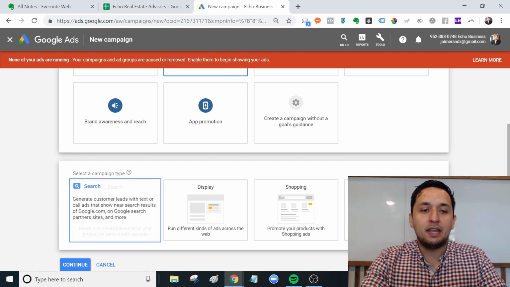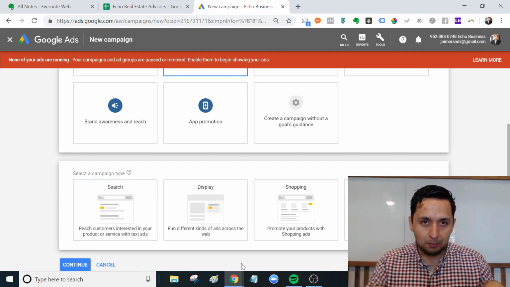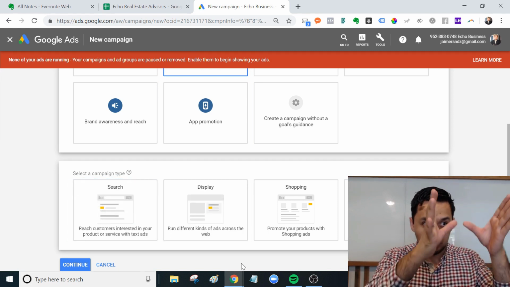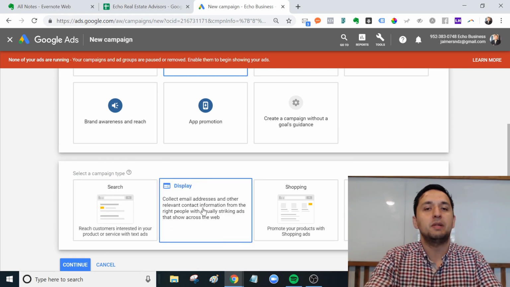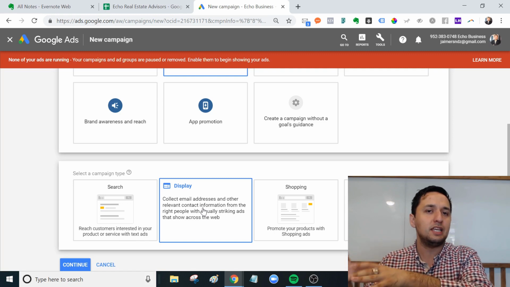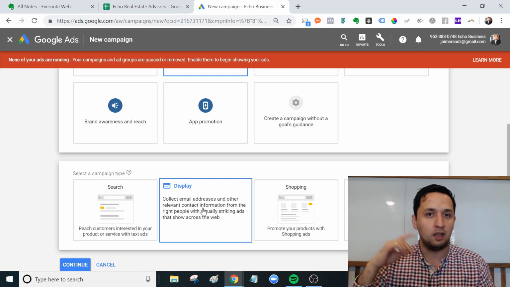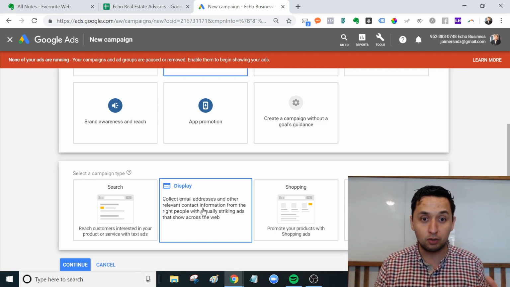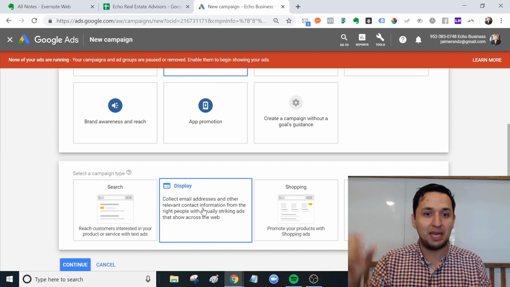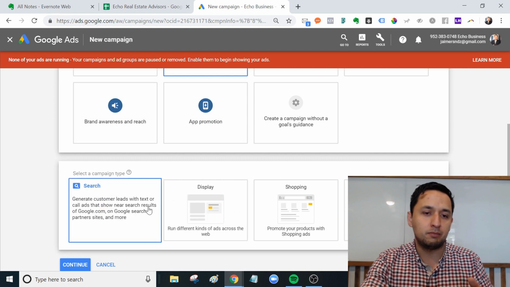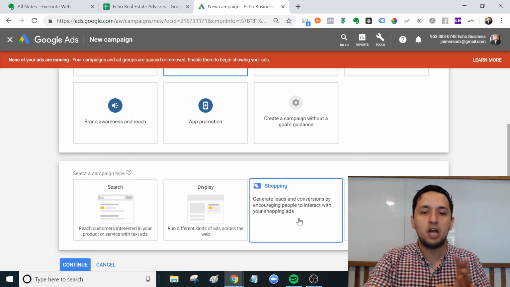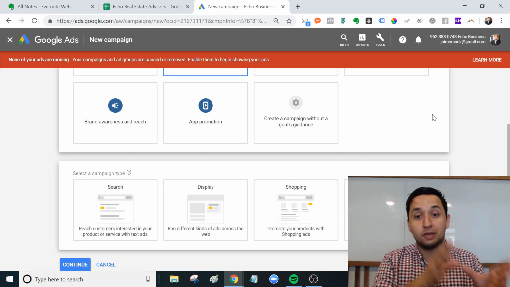You get to decide if you want to be in the search bar. So when you type in Google, the immediate results in the search bar are right here, and display is on the right hand side, not only in Google search, but in a lot of other websites that are partners with Google. You get to see your displayed ad on that right hand banner. Let me just go through this. So shopping, if you're selling a product, then you categorize them.